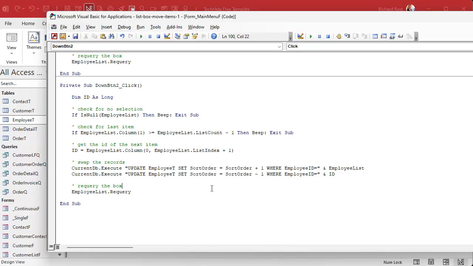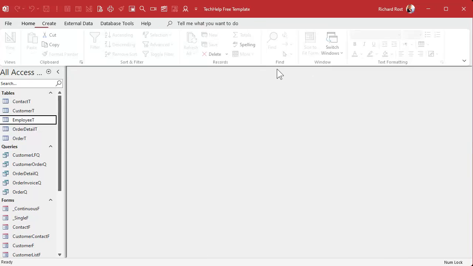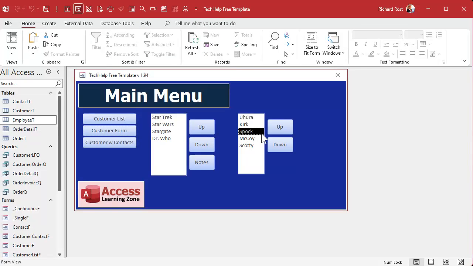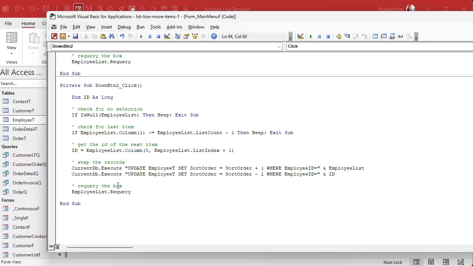All right, save it. Come back out here. Close it. Open it. Take Spock, move Spock up, move Spock down. Try to move him past the end, and you can't. And there you go. That's it. There's your code. Pretty fancy, right?